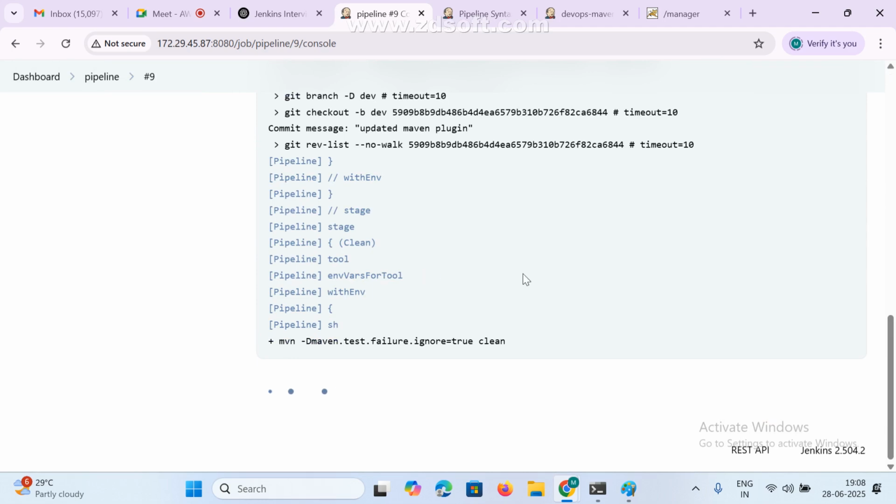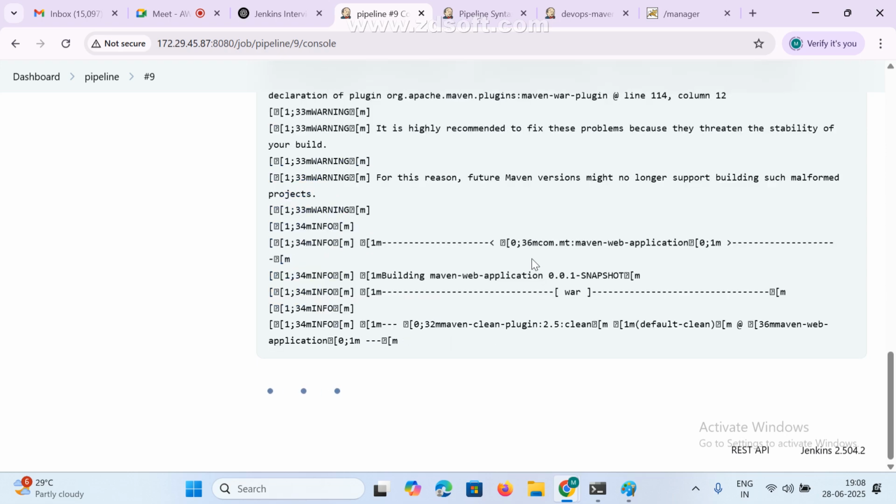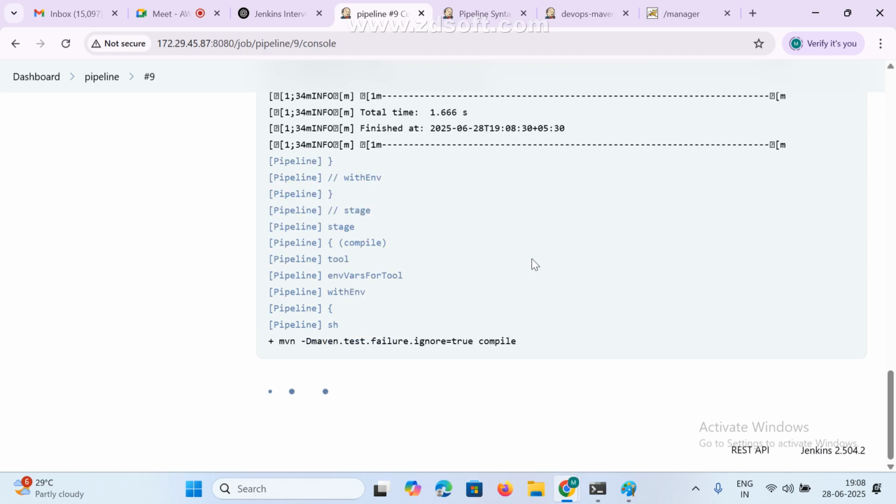Real-time, same steps, automation. If you know the manual steps, we can easily implement a pipeline.